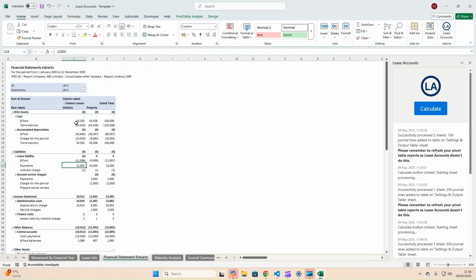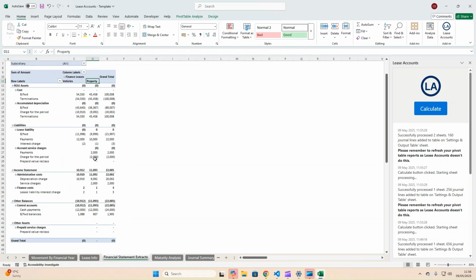And you can see that this actually gives a nice view of the difference between vehicles and property, because we can see that we still have that service charge going through for property, but there was no service charge for vehicles because it's all being put through the depreciation and the interest charges.